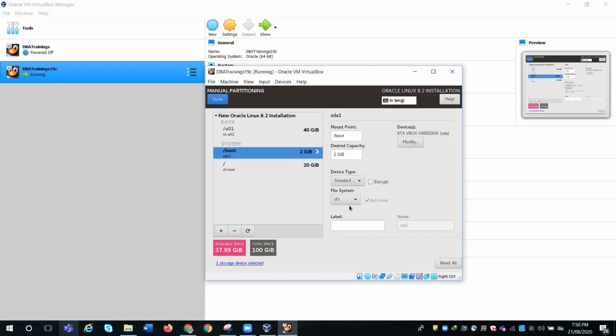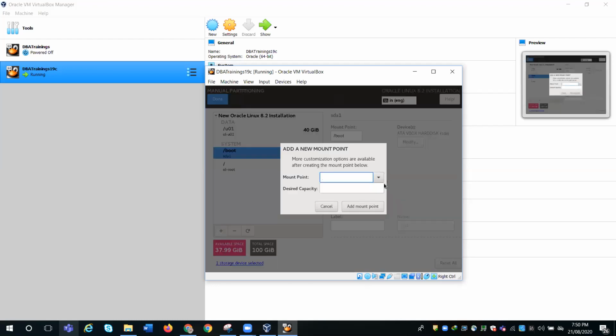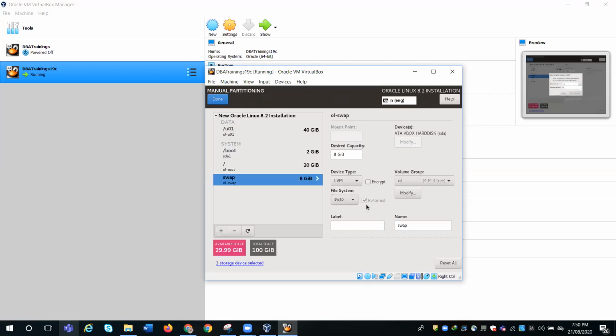Then swap. Swap is more important for the RAM and other things. So I need to give that swap according to my business need. I am giving the swap as 8 GB, because I am using 8 GB RAM. So I have given the swap 8 GB, no problem at all.